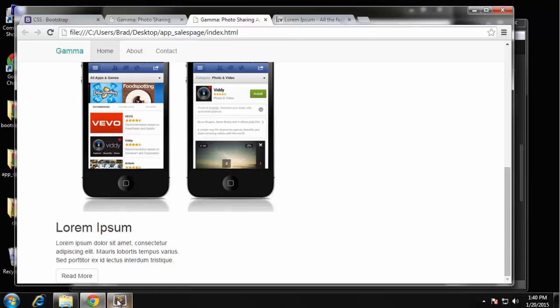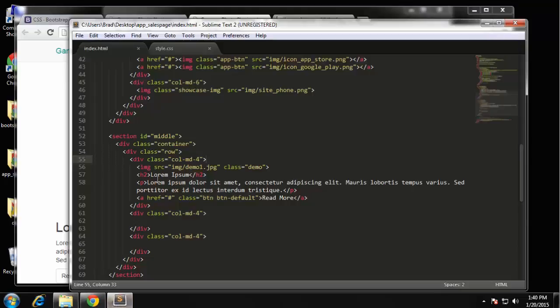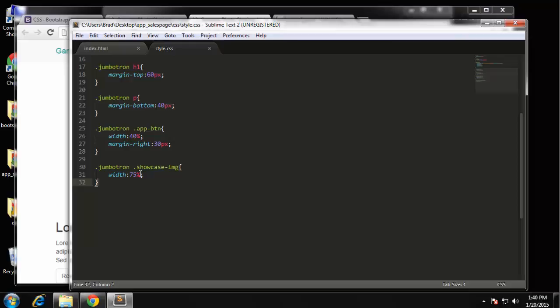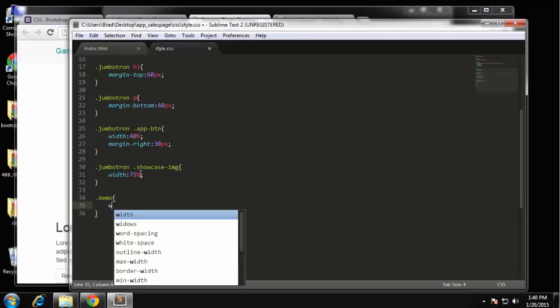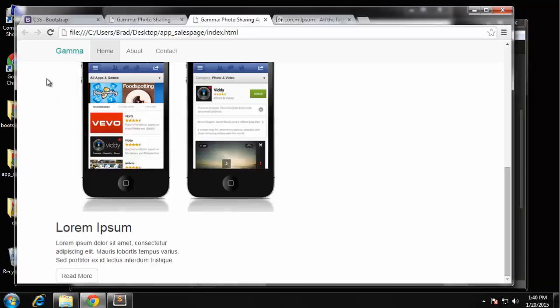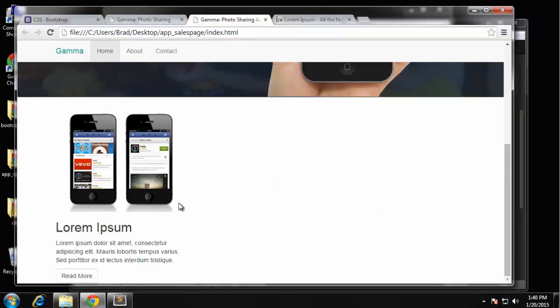Alright, so remember we have a class of demo, so in our style sheet we can just say demo and then just set the width to 100%. Okay, now if we go and reload, now it looks good because it's in its own parent div. It's not busting out. Alright, so that's what we want.